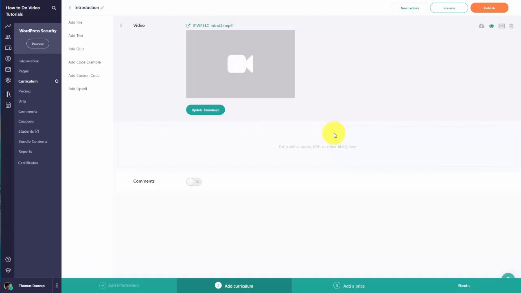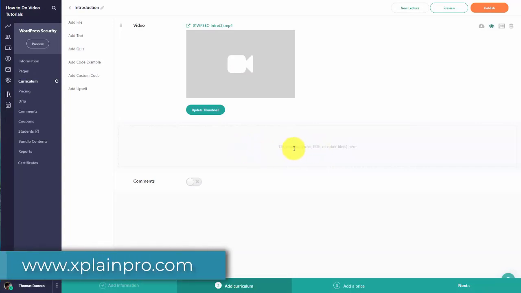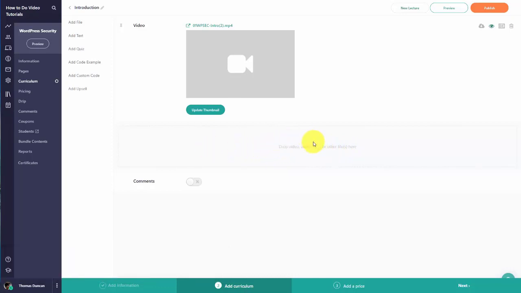What we've done is add a video to the lecture. We can also add in audio as well as a PDF. To do that, all we'll need to do is drag and drop the content to the same window where the video is.